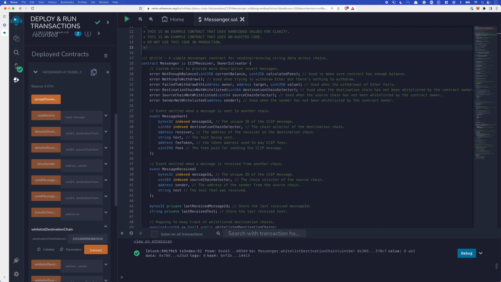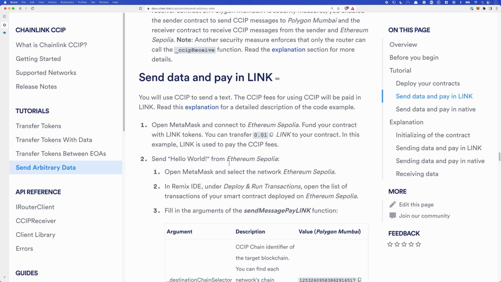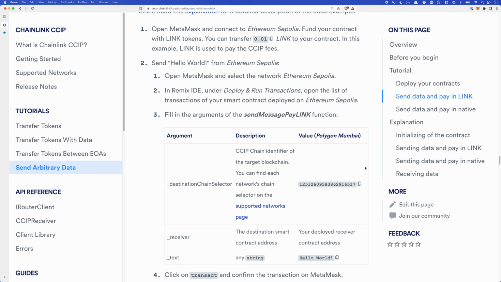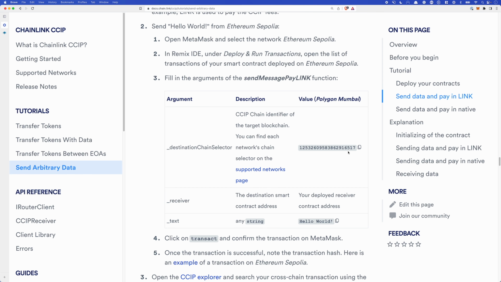All right, our contract has some link tokens now. And now we can run the send message pay link function. So we'll need our destination chain value. Remember, these selectors are chain dependent. So if you look at the supported networks page and determine which one you need for a specific use case, you will need to put a different value in there.